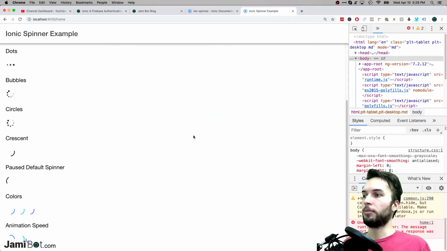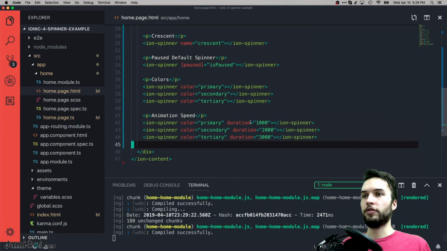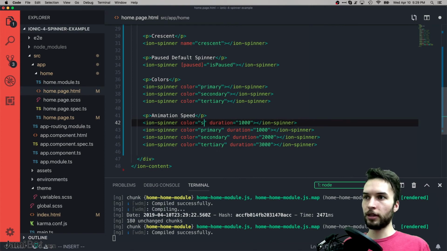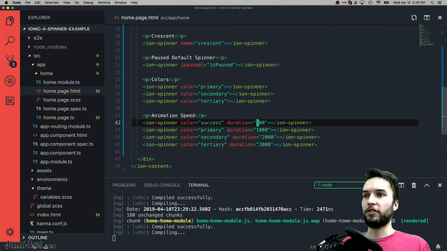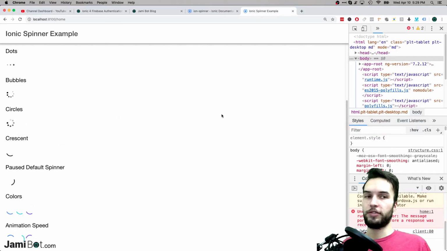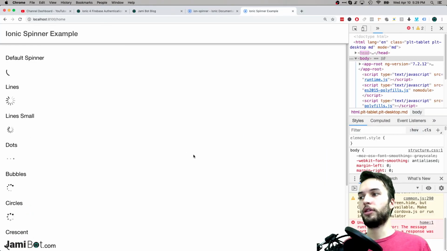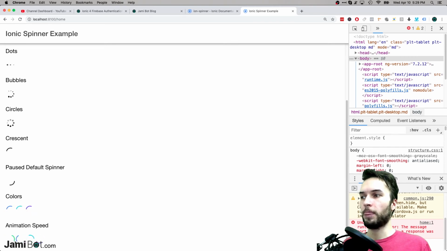So we'll scroll down here to the bottom of the page, and we've got just one going faster. Let's put an even faster one at the very beginning and set it equal to the success color, and maybe we'll do 500. You can do whatever value you want there in milliseconds, within reason. I don't think it can go too fast. You can't set it to be a millisecond or something. That might be kind of ridiculous. So there we go, that's the animation speed.